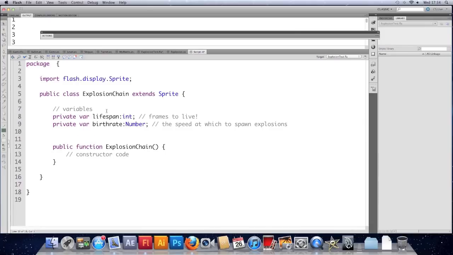What else do we need? That might actually do for now. Oh, we'll need a size. So private var, should we call it size or radius? Area, we'll call it radius. Blast radius sounds cooler. That can be a number. The area of the explosion. Because we're going to randomly spawn these little bursts all over this area, so we need to know the area.